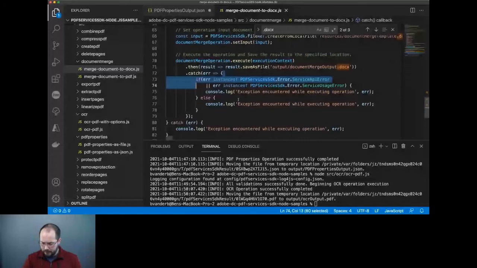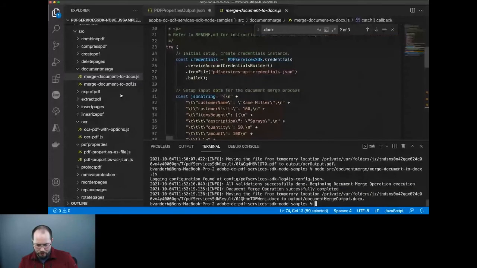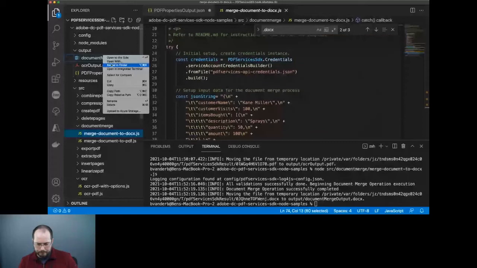So if we go in, say, OCR, remove that and say document merge, we'll say merge document to docx, run that. It's going to take the JSON data that we have inline inside of here. Inside of here, it renders that out into the Word document. So then when we see this document that we have here, we'll open it up. And then in Microsoft Word, we'll see the merge document.